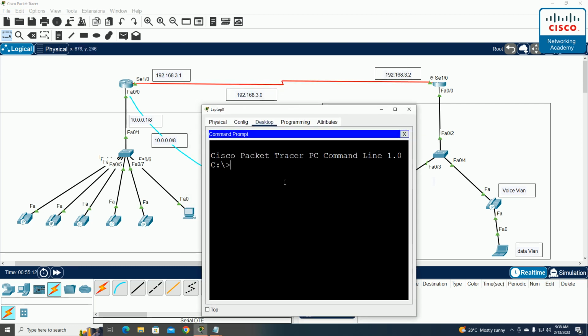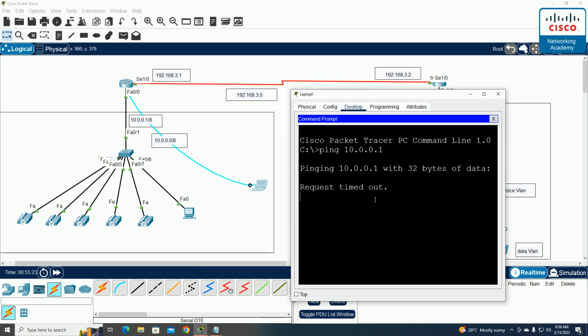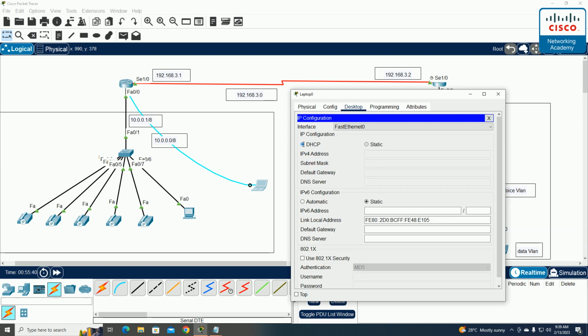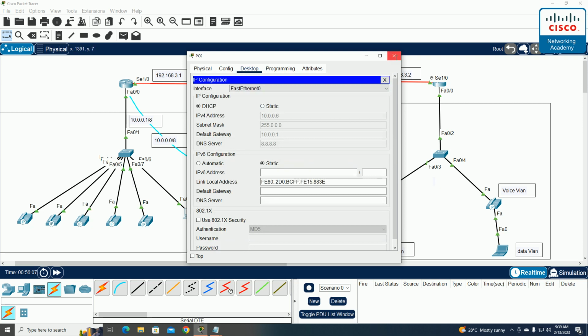So first ping the default gateway, so ping 10.0.0.1 as a default gateway. So okay, it may be that it has no IP address. So come to the desktop, close it. IP configurations, no IP address, so DHCP. Okay. So wait for IP address. Yes. Requesting. Okay, now close it and open again. Alright, this PC and then IP configurations. Okay, now we can ping it.